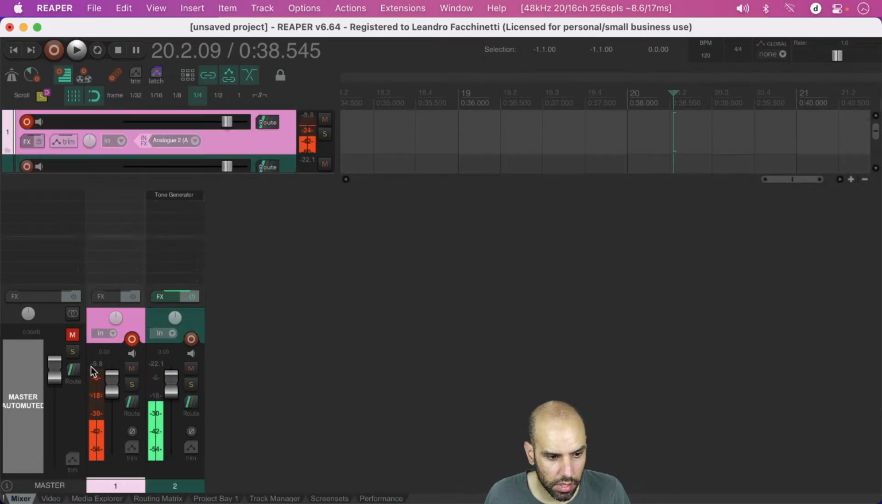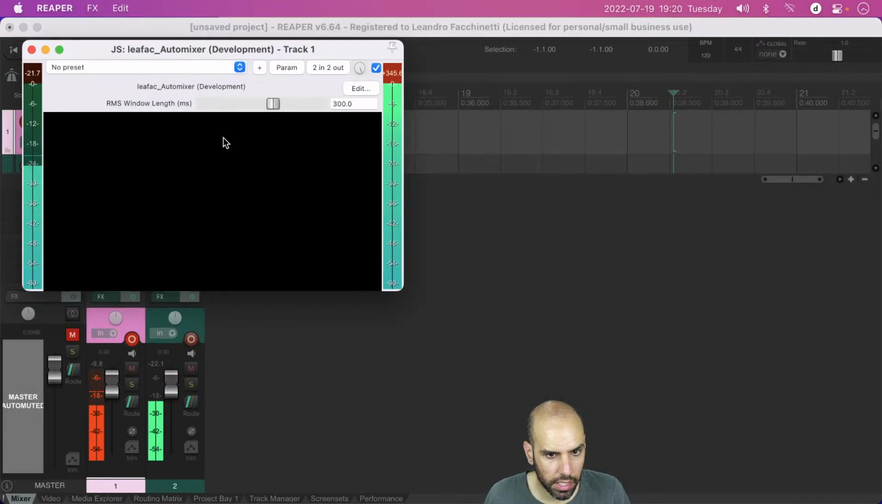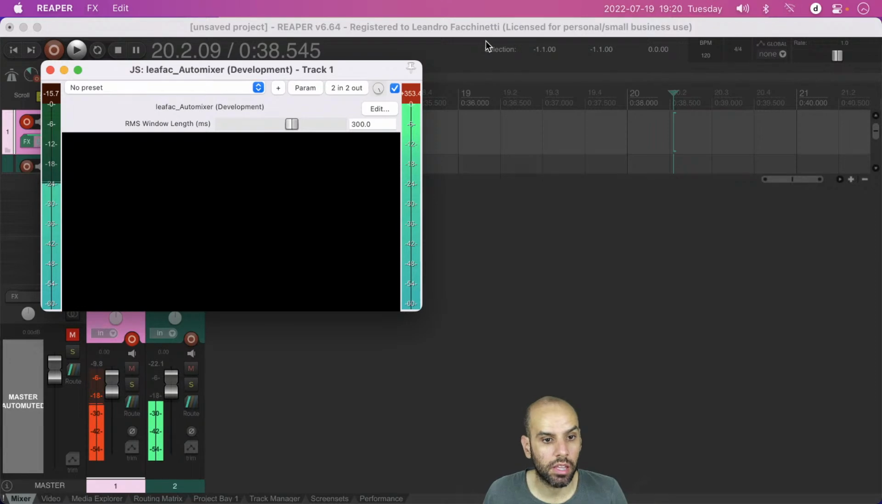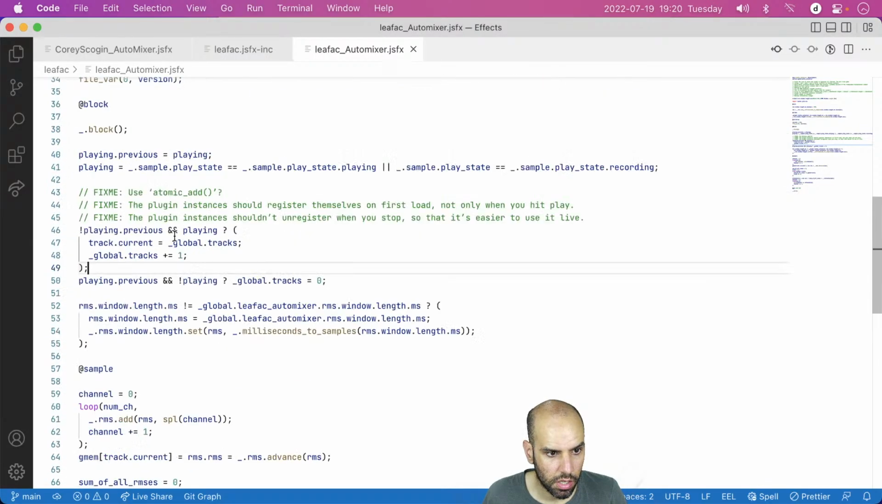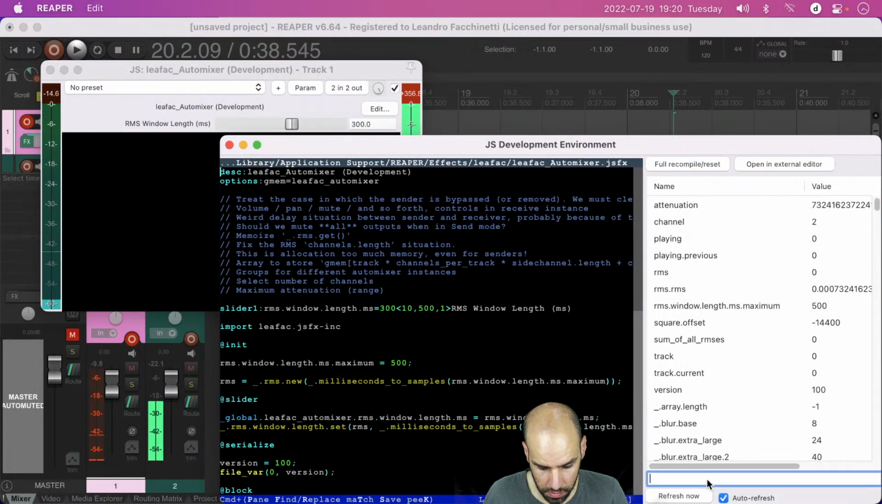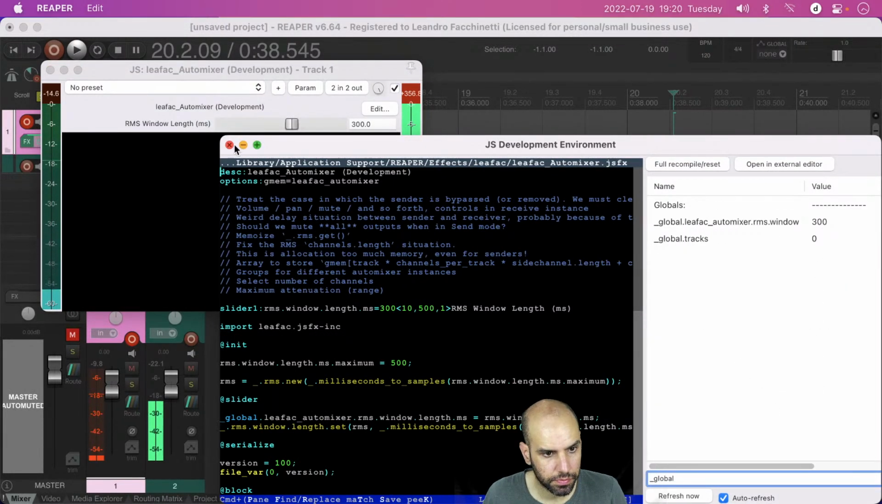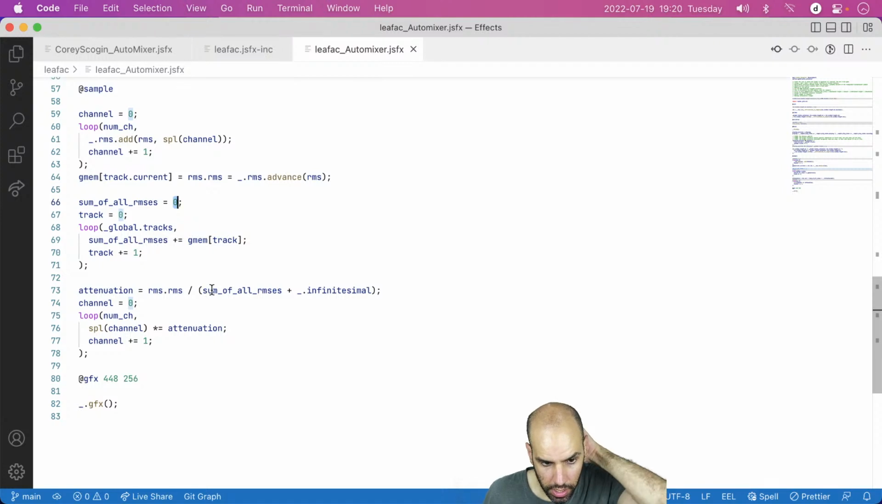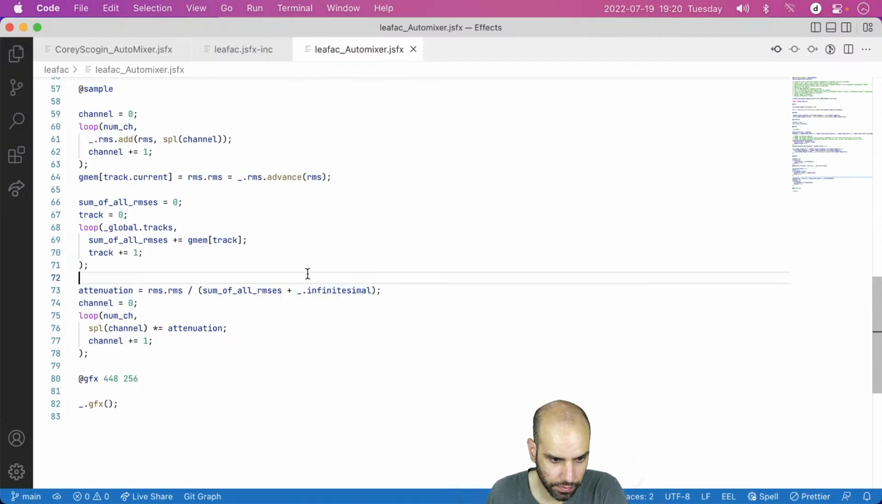Okay, let's reset everything and drop our plugin on the track. As you load it, and you did not hit play, then the number of tracks is 0. So this loop runs 0 times. The sum of all RMSs is 0, and we get this. Division by a very small number will make up for a very big number. That's what I'm trying to say, a very big number.